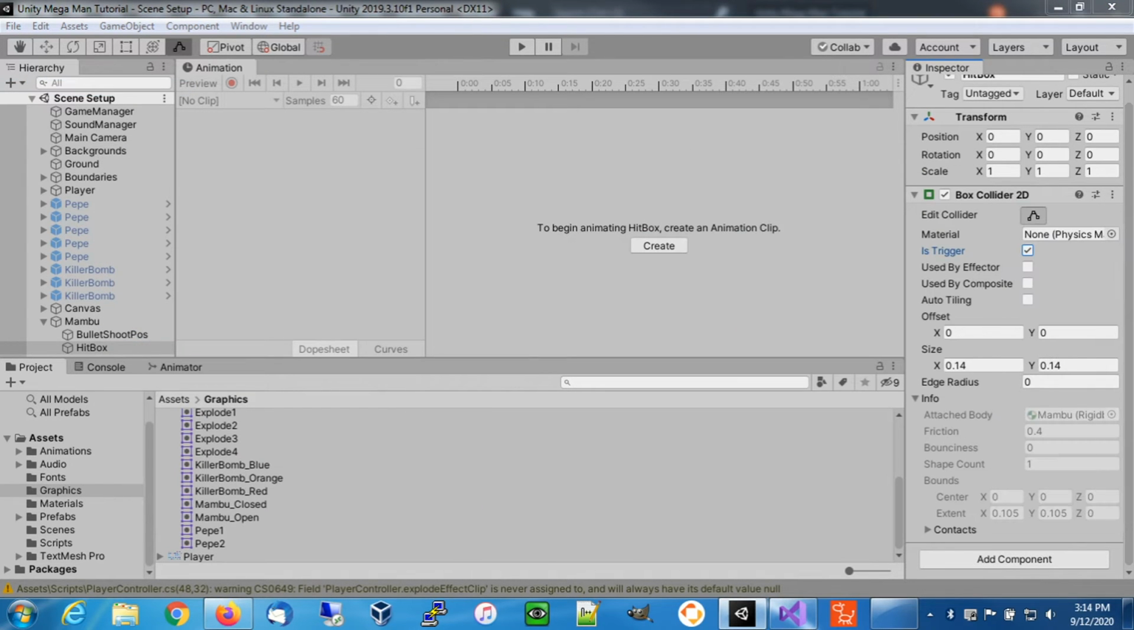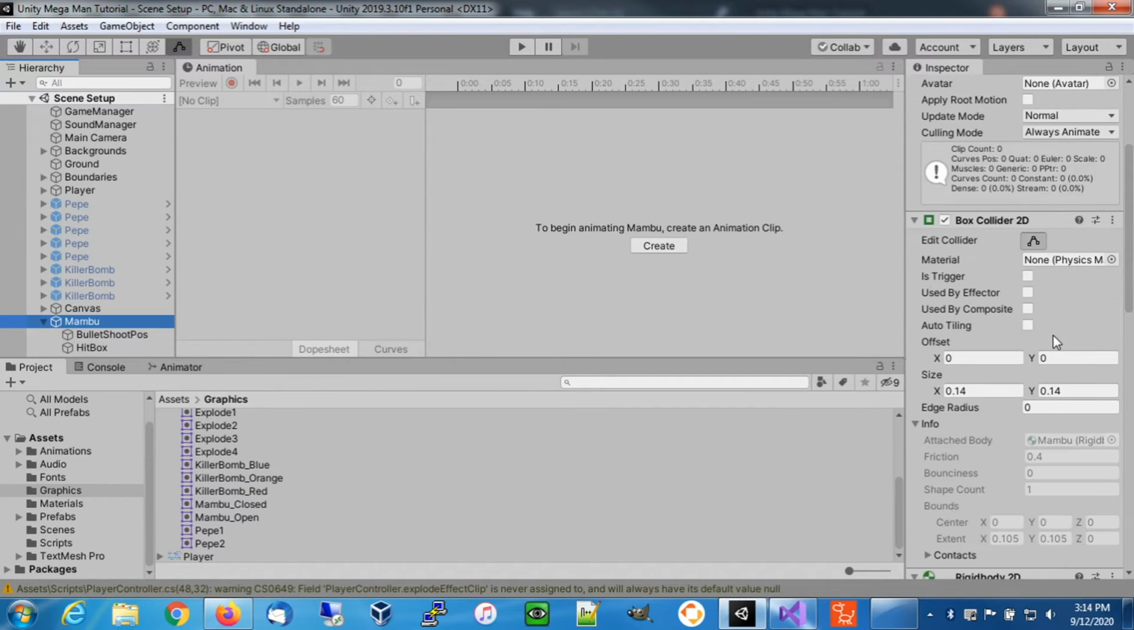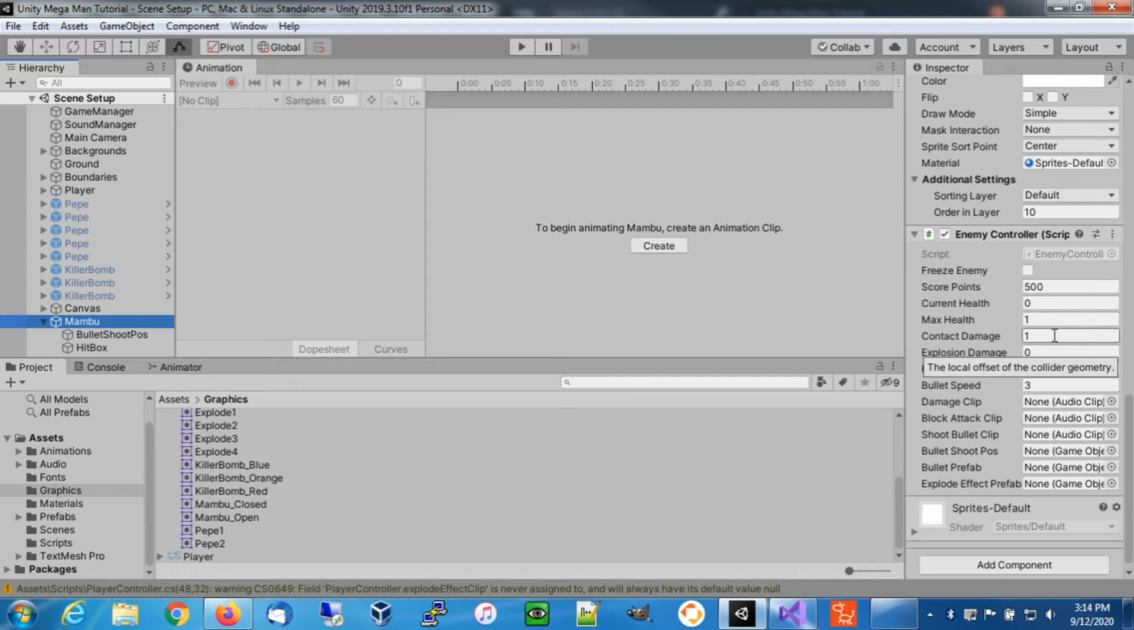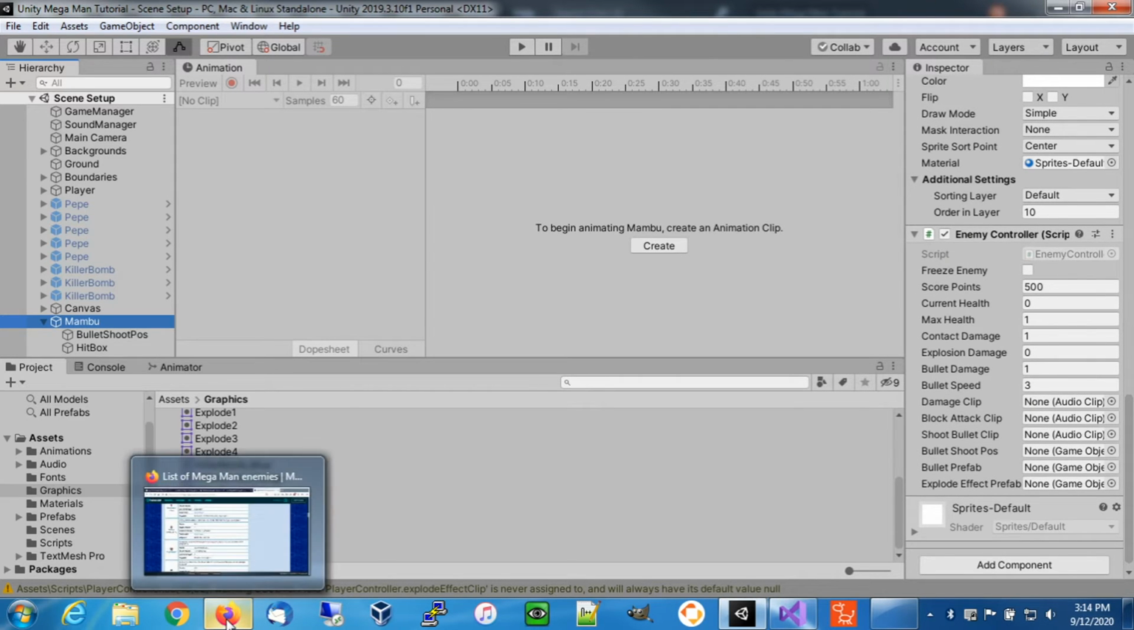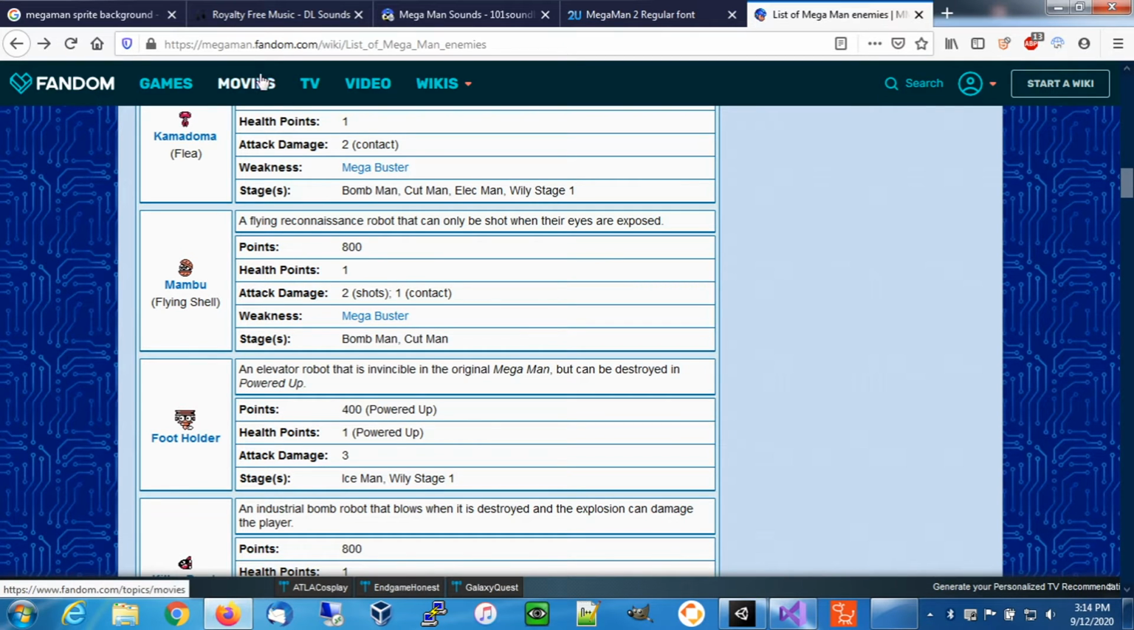Just move that out of the way real quick. Go back to Mambu, and then we're going to set up the enemy controller values. So let's go over to the website. This is the website we've been getting our data from, Fandom. So Mambu has a point value of 800. He has 1 health. If Megaman gets hit by one of his shots, it takes off 2. If Megaman happens to touch him, then it takes off 1. So those are the values that we're going to plug in.